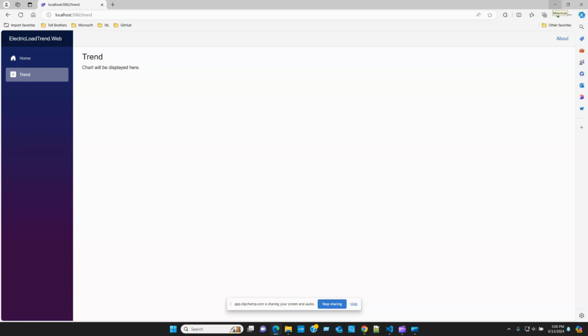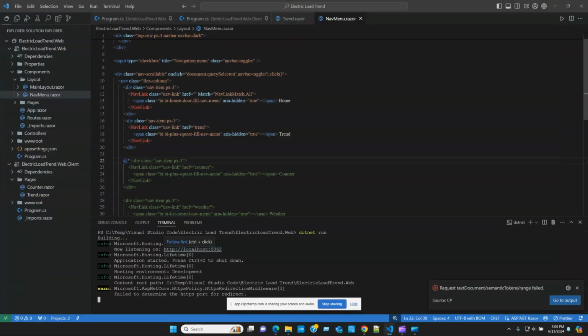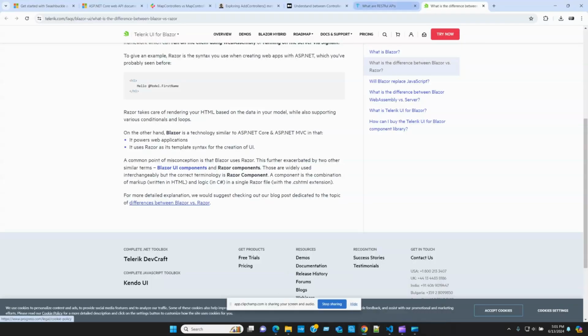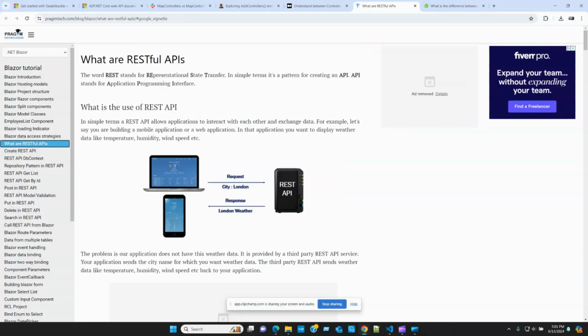We're gonna discuss the REST API. What's a REST API? A REST API allows applications to interact with each other and exchange data. I have an article. Let's take a look at that. So go here. So there it is. You see, we have a REST API server. It could be any other application. It could be a client or whatever.